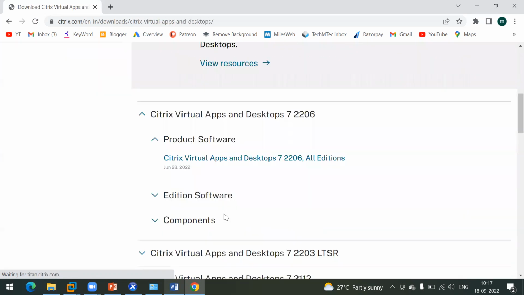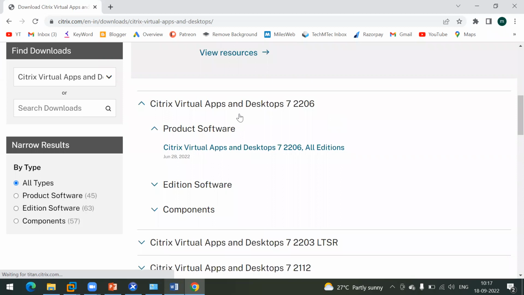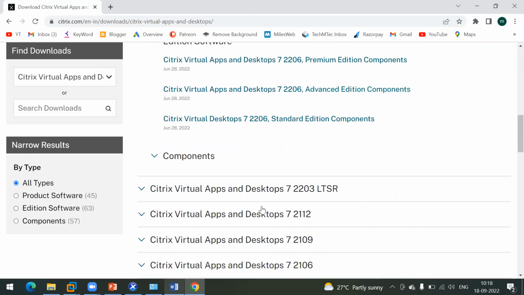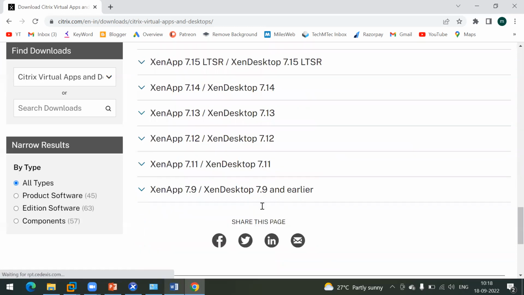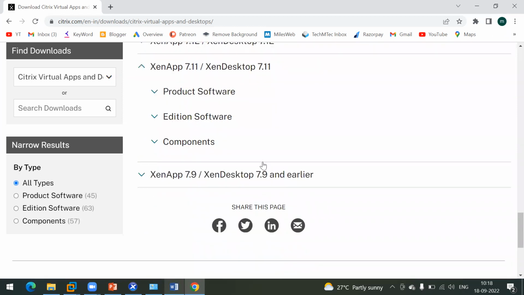Okay, so as you can see, this is the current release available from Citrix, and we are working on 2106 so far. If you want to use the latest ISO media, you can download it from here. These are the editions. You must download the standard edition only, because for the premium and advanced editions, license cost will be there. The standard one will be free of cost. And if you want to try some older version, you can download it from the legacy section here.